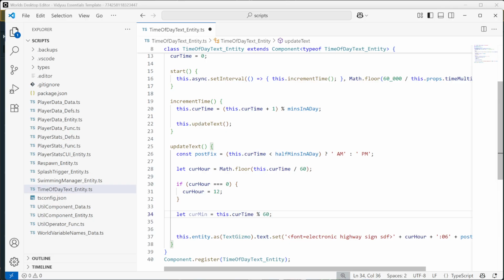Let's turn it into a string. So parentheses, oops, Control Z, parentheses, and then at the very end we'll type .toString, there we go. And if we hover over current minutes, we can now see it's a string. The problem is, if the value is less than 10, we need to add a 0 to the front end of it.